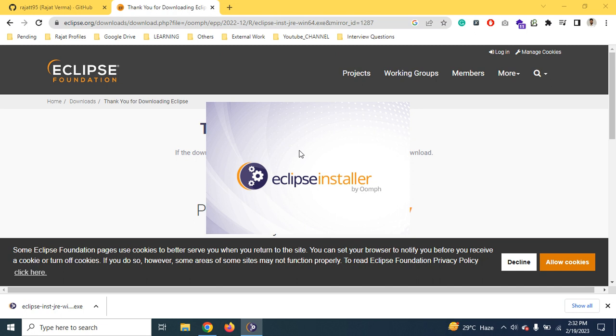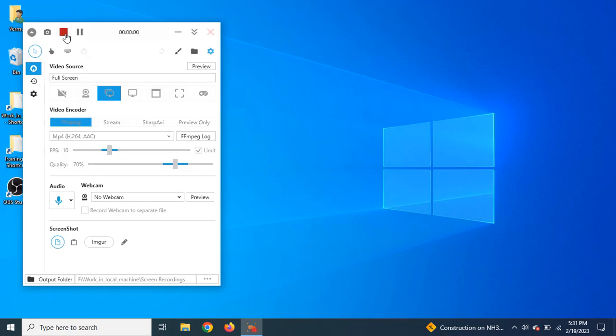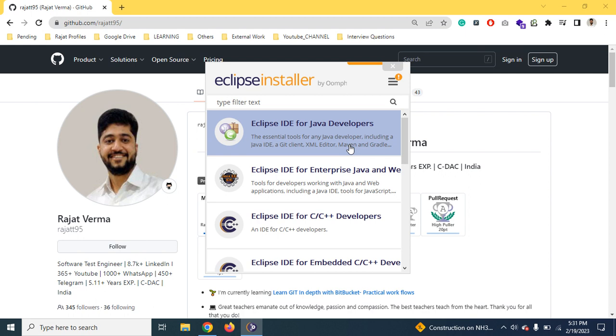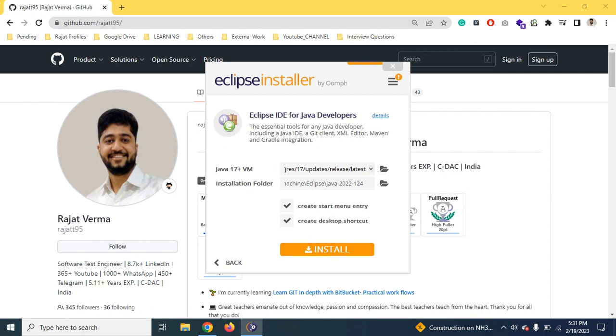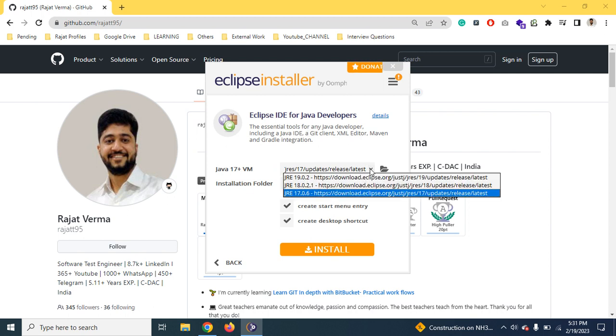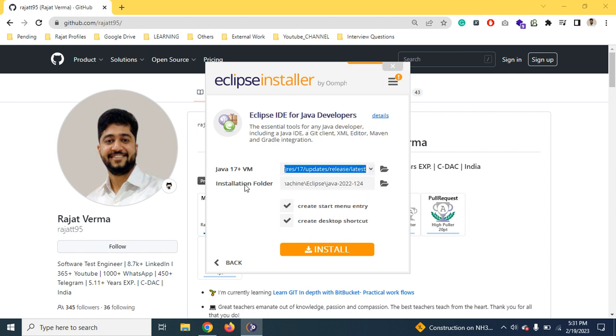It is going to give us the option of which version of Eclipse we want to go with. We are supposed to work with the Java programming language, right? So now we have to pick this Eclipse IDE for Java Developers because we are going to work with Java. Now just click on this. Here it is asking you for the Java version and installation folder. If you want to change, you can change. Click on the install button. It's going to start the installation process for this Eclipse IDE for Java Developers.